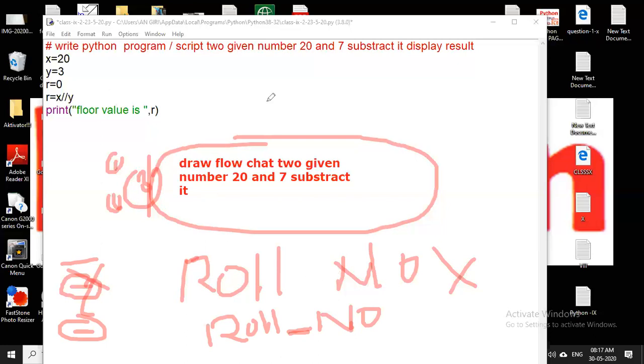Suppose I'm taking a variable, let's say 5x. Okay, so I want to store the 20 in the 5x. No, it will give the error message. It will give the error message. Clear? So check this one.